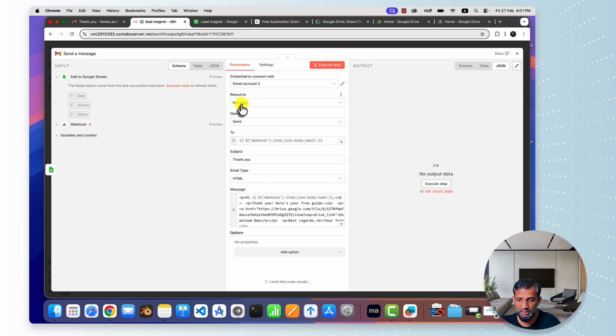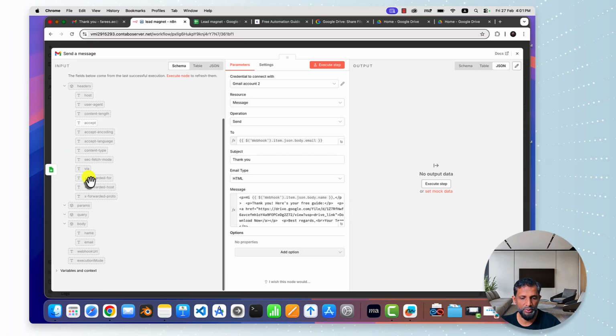In the Gmail node, the resource is message, the operation is send, and for To, you will get the email details from the webhook. Here, if you open the left side, you will see the name and email. You just need to punch in this name, and then the subject as thank you. Email type is HTML. Here you're gonna put a message like a thank you message with the downloadable link from your Google Drive where you will keep the document.